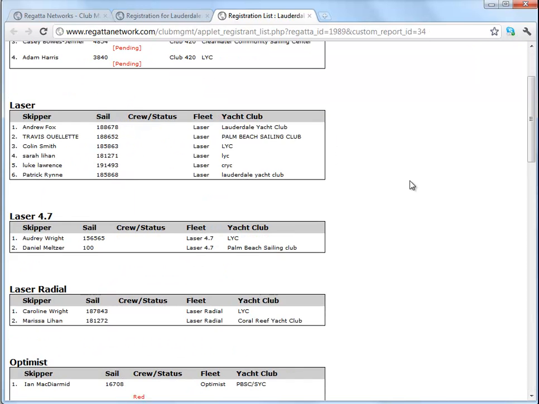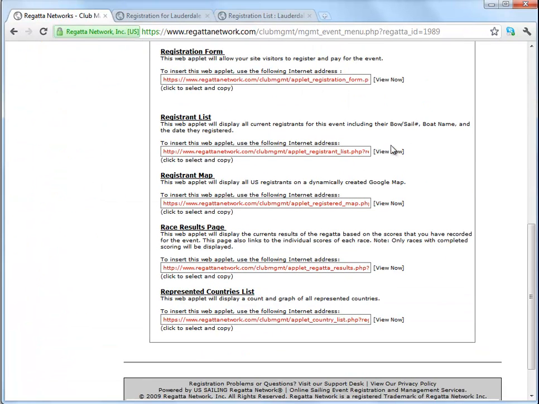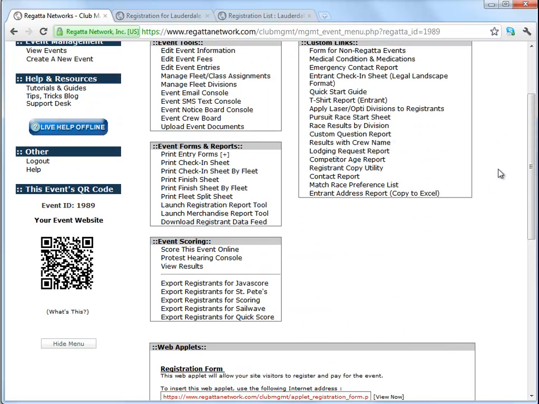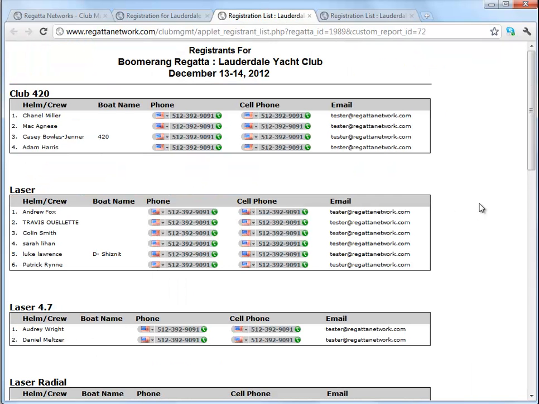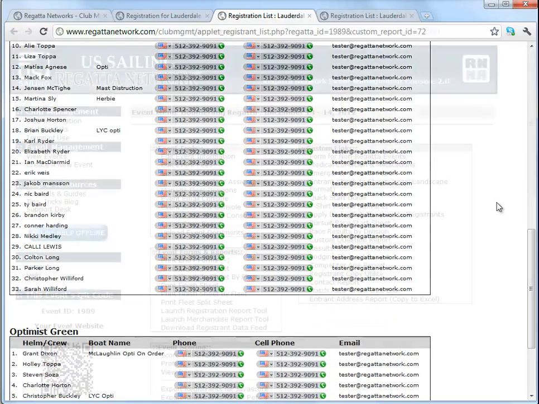It covers the registration list. The other reports that are available to you down here are the race results and a map of where the crew are coming from. If you need it, there is a contact report here, which gives you a simple one-page list with the helm and crew member's name, boat name, their email address, their phone number, and their cell phone number if you need to get in touch with them during your event.